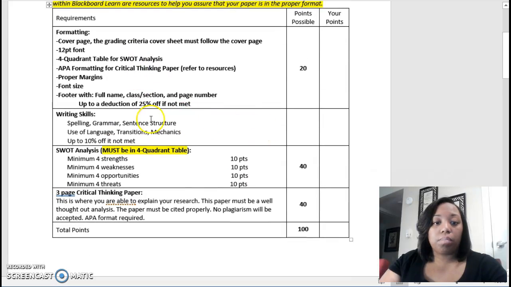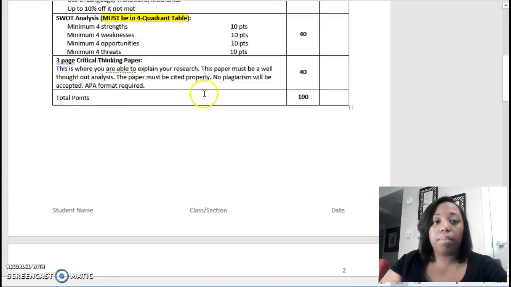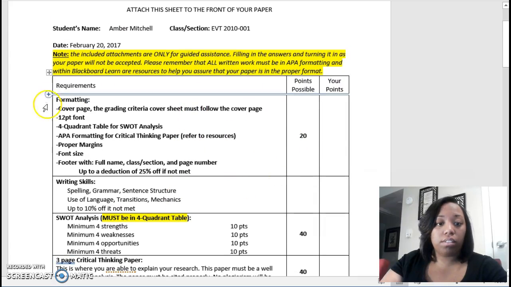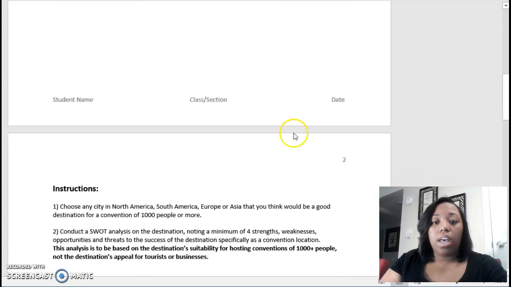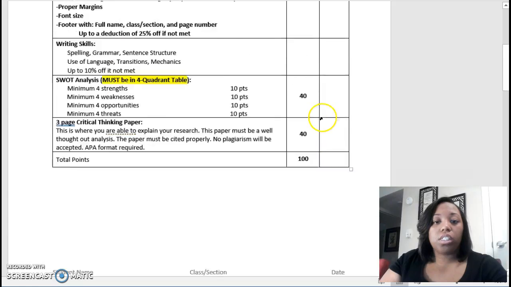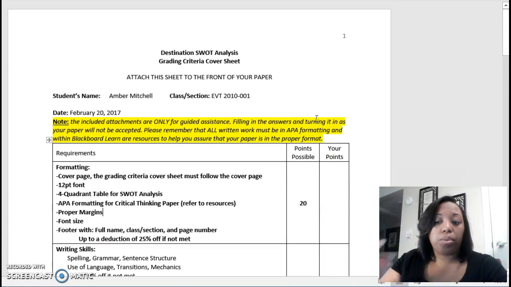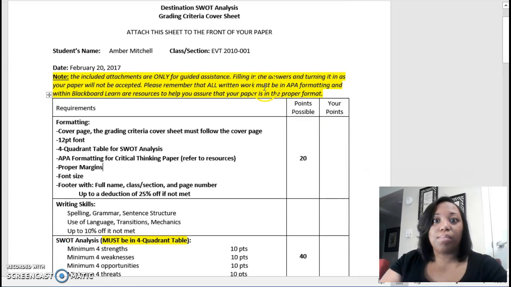For all of these, it's up to a 25% deduction if they're not met, and that is a 25% deduction for everything in here, not just that one. And of course the footer just helps me remember whose paper I'm reading, because there are 33 of you, so sometimes it can get a little foggy as far as whose paper I'm reading.